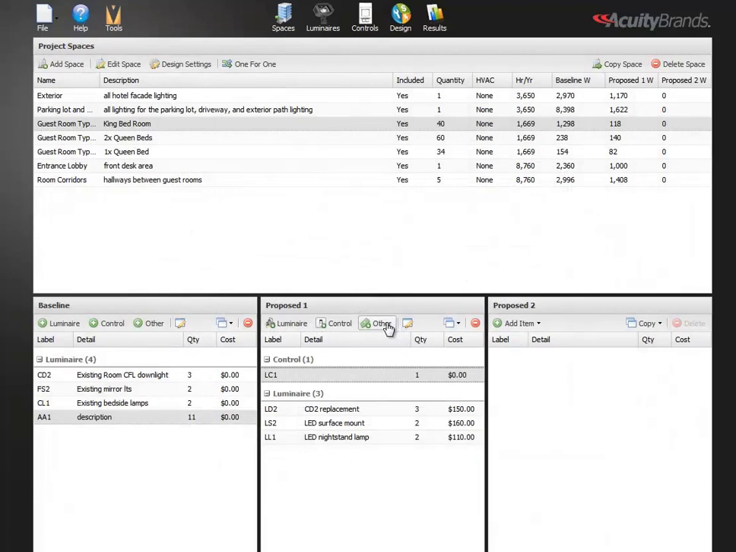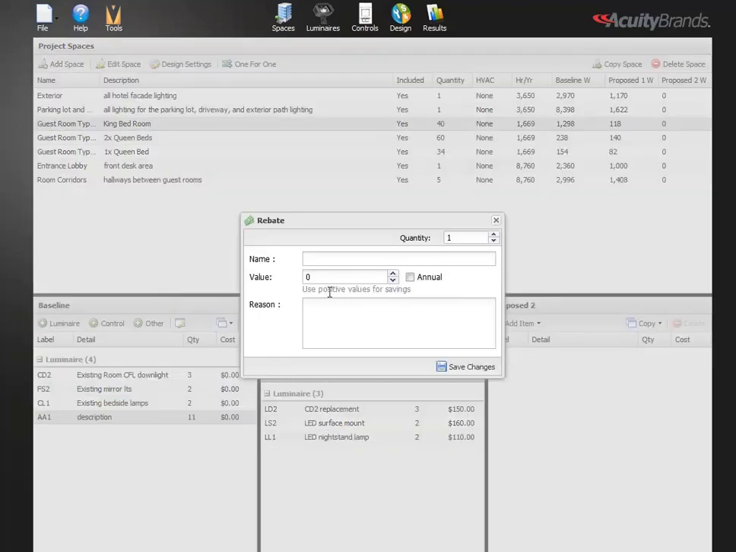You can add miscellaneous other costs or rebates by clicking the Add Other button. The Other Cost Edit window allows you to indicate a name, value, and reason for the cost. You can adjust the quantity to account for several occurrences of the cost. Common uses for the other costs are rebates or lump sums, to disguise combined luminaire product and install costs.